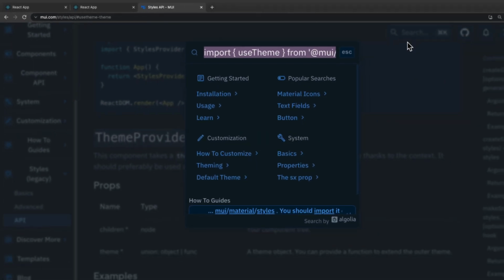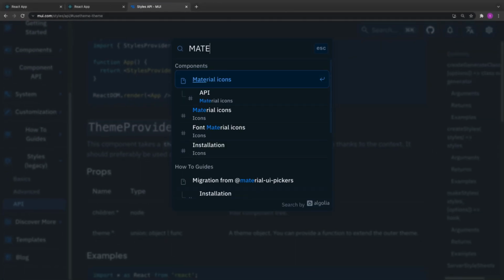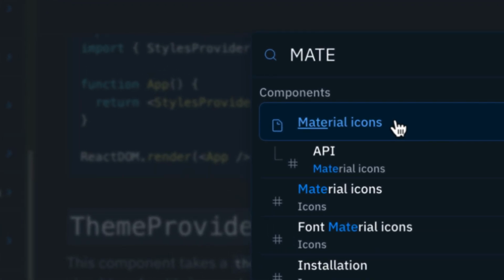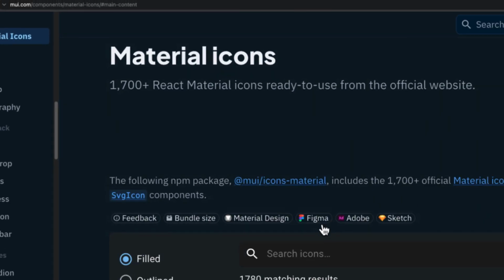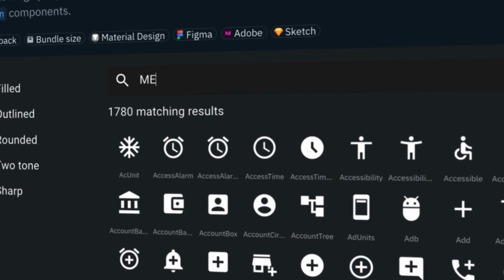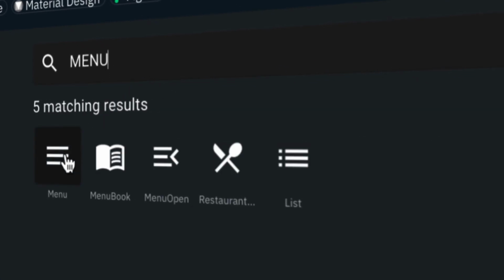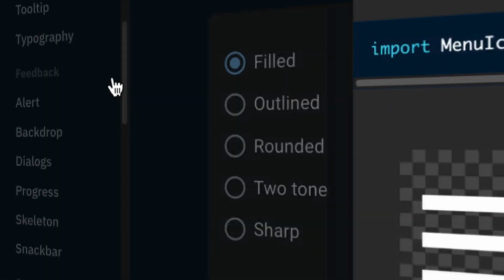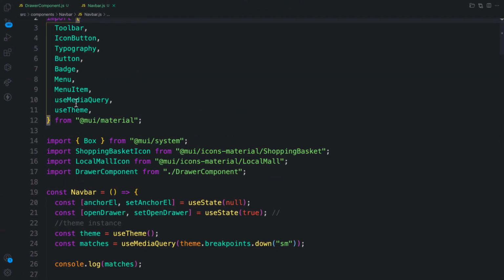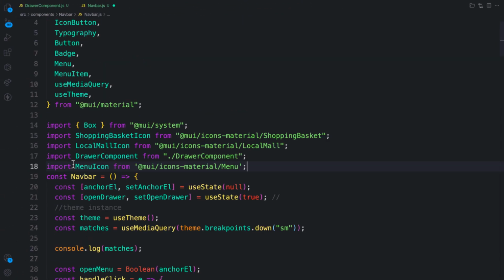Okay, so let's go to the documentation and search for the menu icon, right? Let's search for material icons. Okay, and here let's search for menu. Okay, menu icon here, and I want this, so let me click on that and copy this and come to the navbar and paste the icon here.